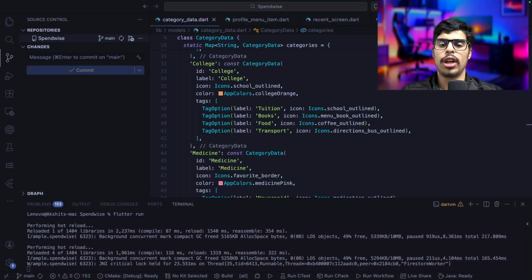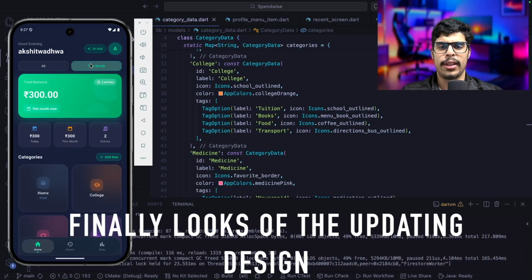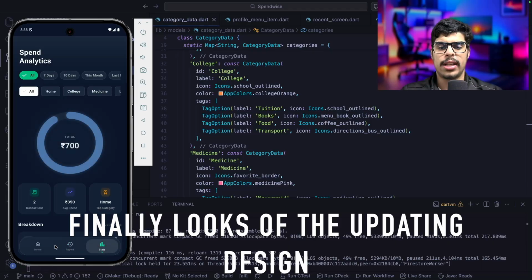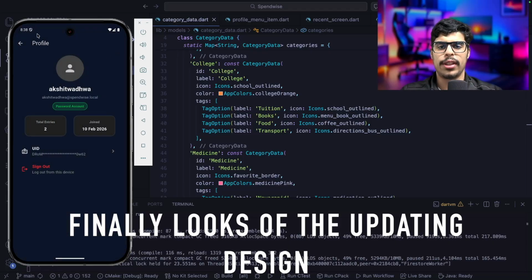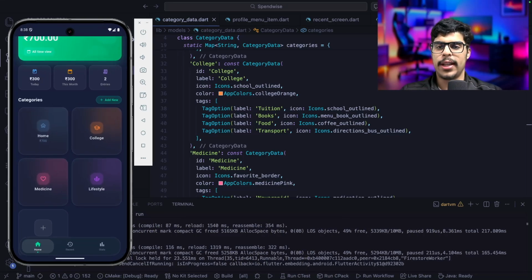So let us finally look at how the app now is looking. We go on home, we got the toggle this month, all, which is changing under each category. Also we click on recent, we click on stats, we click on home, we click on this is my total entries, profile page. So yeah, that's how the final app is looking after these two features.